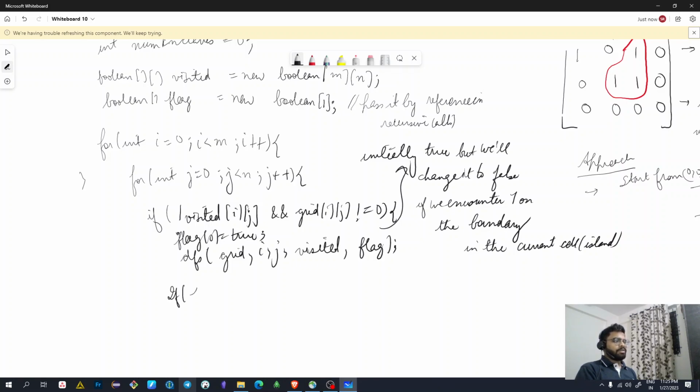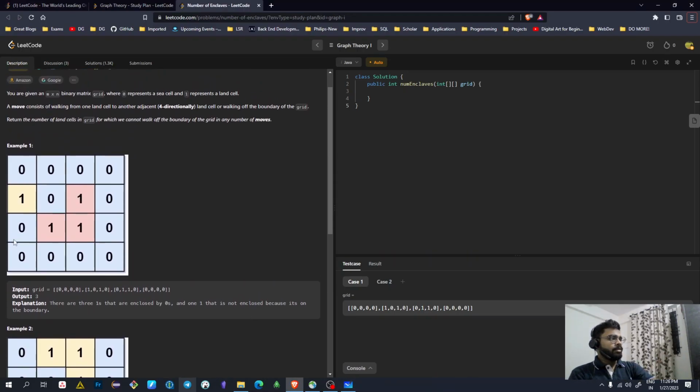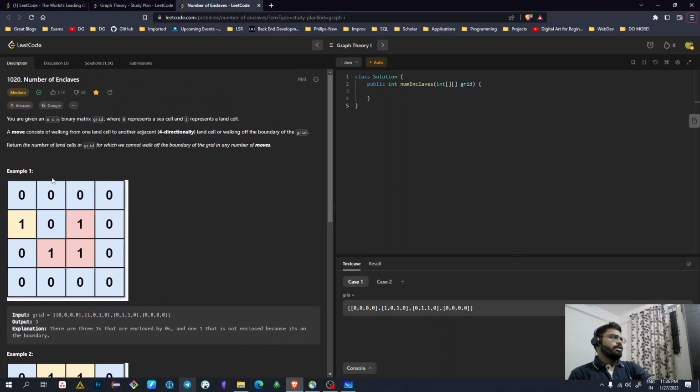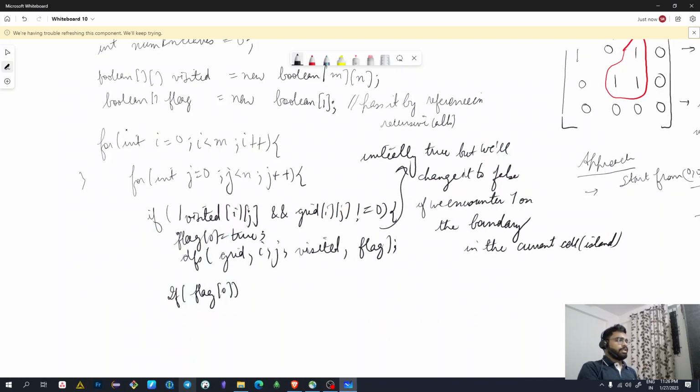If even after performing DFS, the flag value is true, okay, we need one count variable as well because we need to count. If you go to the problem statement, you have to return the number of ones as an answer, which are in fact enclaves, which are indeed an island that are completely surrounded by zeros. So we need one more count variable, count, okay, and we will pass count here, okay.